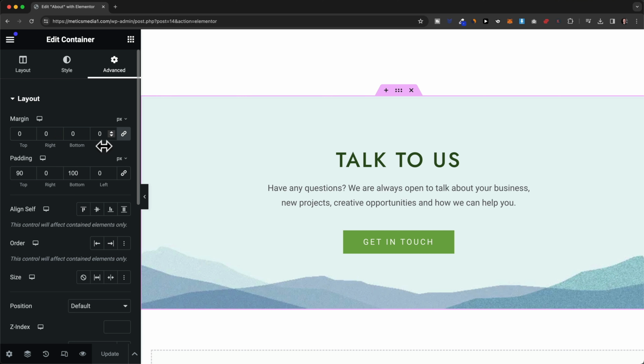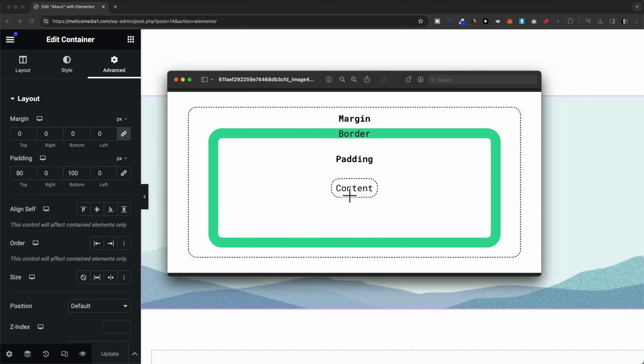But what is the difference between margin and padding? To understand the difference, I have this illustration right here. Now here in the center, we have our content element. In our case, this is our container. And then in green, we have the border around our element. Now, when we add padding, it will add space between the content element and the border of our element, so inside of the border. And if we add margin, it will add space outside of the border.